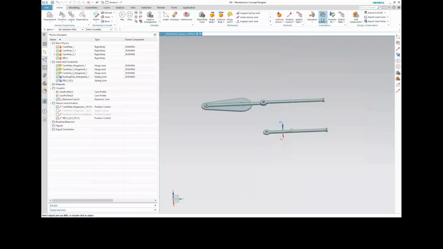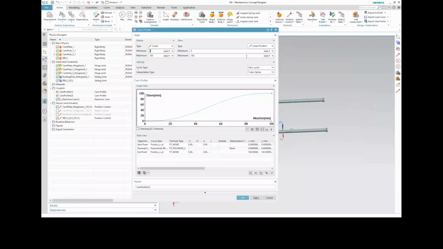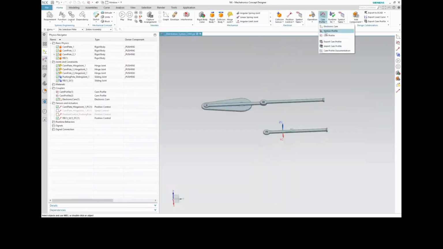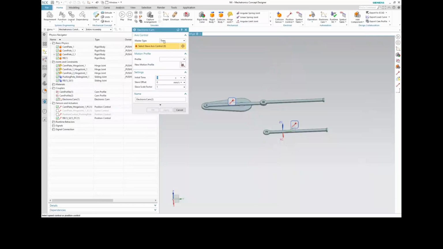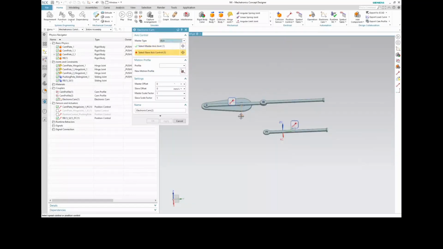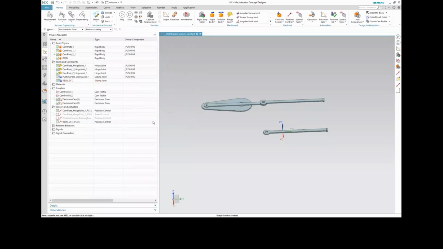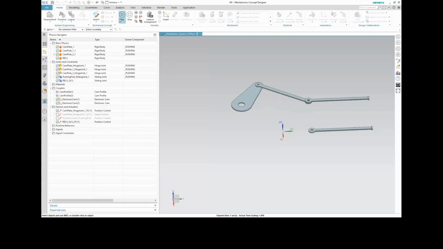I can create another cam, electronic cam. And this time my master is not time but an axis, which is the master axis, and my slave is this. My motion profile is the one I created just now. And I can say, okay, once I do this and I play, it follows my cam profile.